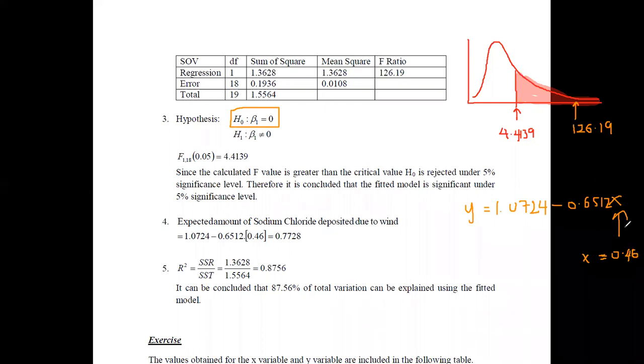Therefore, once you substitute x equals 0.46 in this equation, you will get the expected amount of sodium chloride deposited due to the wind as 0.7728. Therefore, you can interpret this result. You can say that the amount of sodium chloride deposited due to the wind when wind equals 0.46 is 0.7728. After obtaining the value, you can interpret the result.